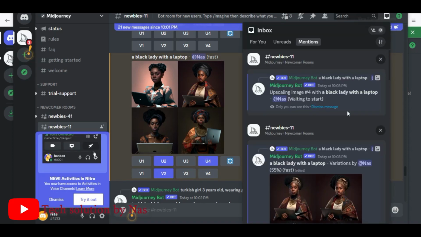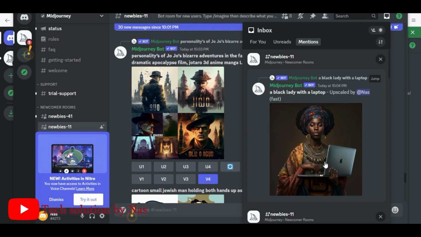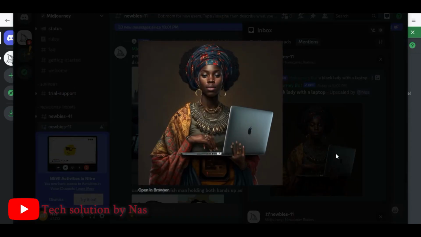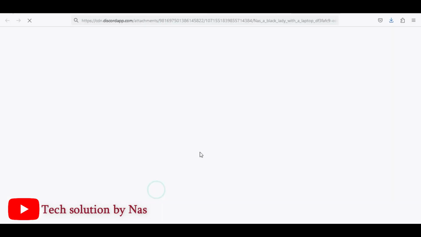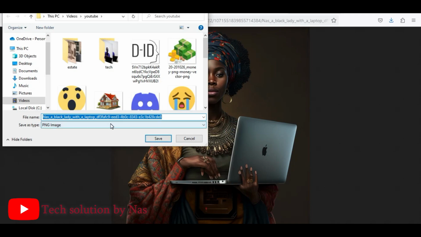I'll go back to my inbox, and then it's trying to upscale for me. Okay, so this is my final image that has been generated. So when I want to save it, I'll just click on open in browser. So I'll click on open in browser, and then I get my picture. Okay, so I'll right click it, and then I'll save the image to, let me say, desktop.